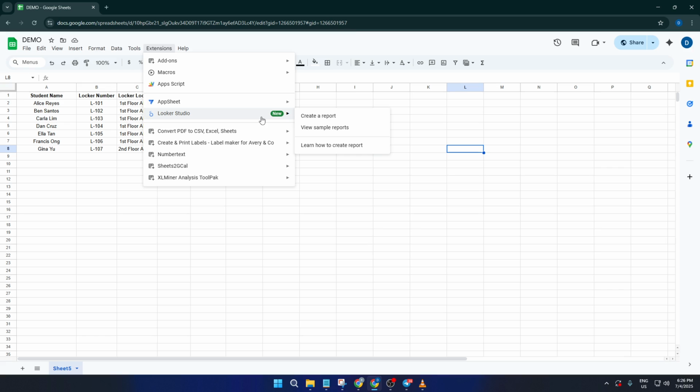Now in the Extensions menu, look for Looker Studio. If you don't see it right away, don't panic. Sometimes you need to click on add-ons first or install Looker Studio if you haven't already. Google keeps things tidy but a little hidden sometimes. Once you've located Looker Studio, give it a click.